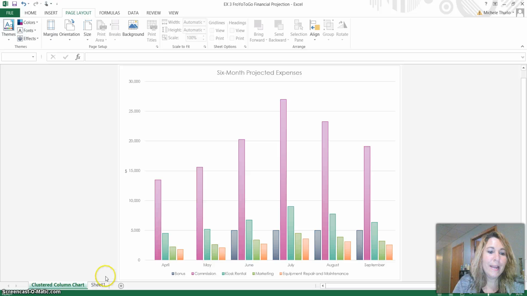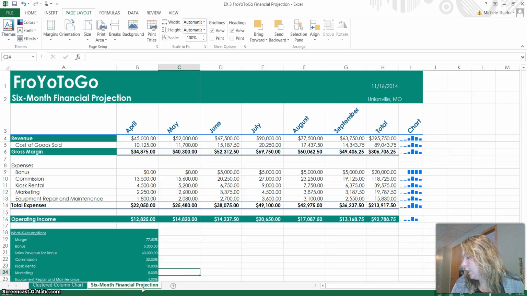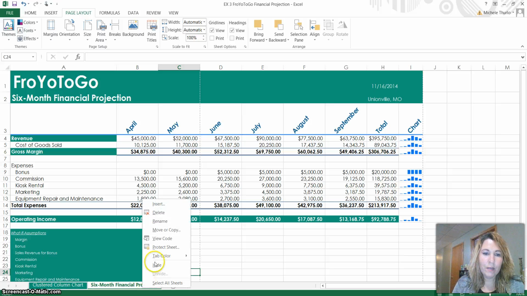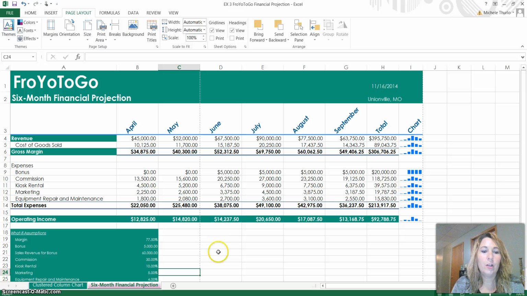Then I'm going to rename my sheet 1. So I'm going to double click on sheet 1 and rename that 6-month financial projection. And click off of that to accept the name change. I'm going to change the color on it, so I right click, change tab color, and this tab color we want to be a dark purple accent 2. So dark purple accent 2. If you don't have a dark purple, just choose a different color.